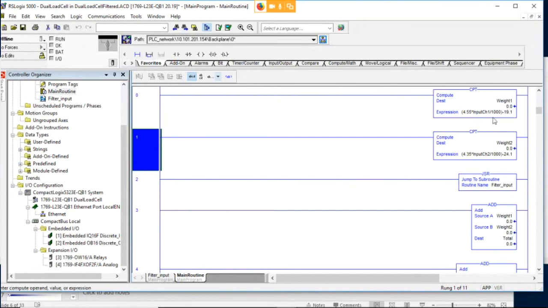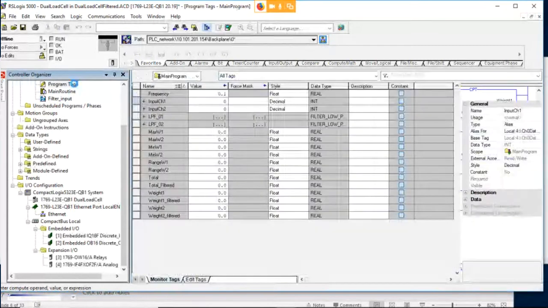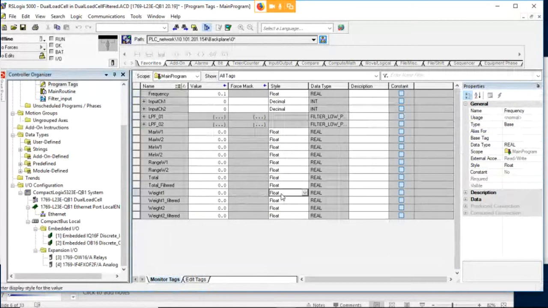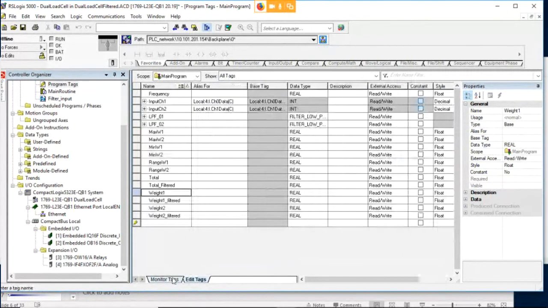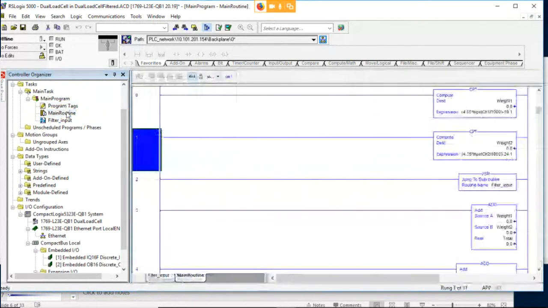So the very first 2 rungs in there are compute statements. These 2 compute statements are taking the binary converted number, which was in milliamps or technically microamps. It's converting it back to milliamps by dividing by 1,000 and then multiplying it by my scaling factor to get it into pounds. And then I'm storing it in a value called weight 1. Now notice weight 1, if we look at tags again, is a floating point. So weight 1 is a floating point number, which means it has a decimal point in there. It is fractional, if you will. It can be 2.7 or 4.7 or whatever the value might be.